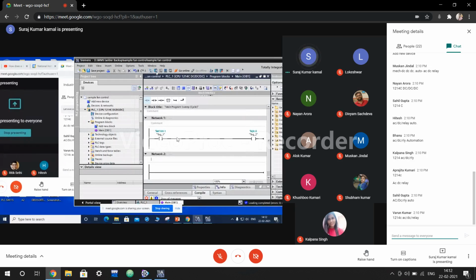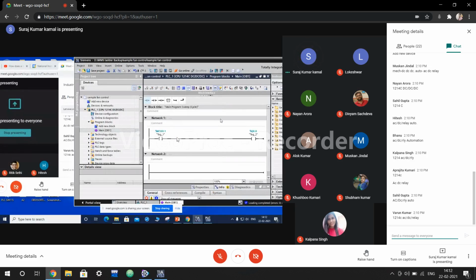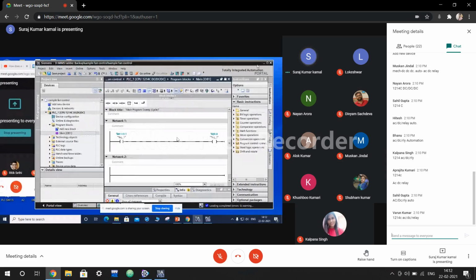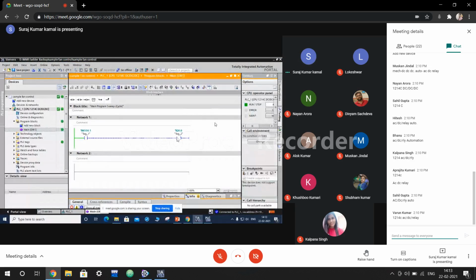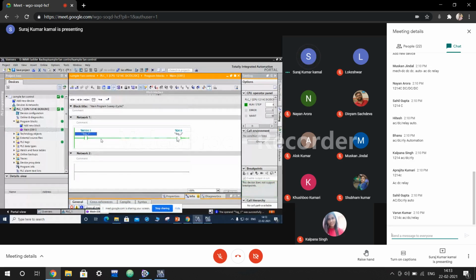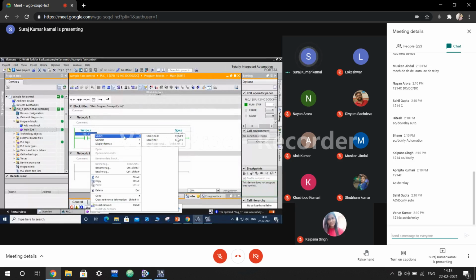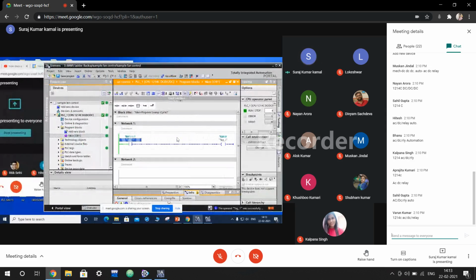We can compile it, download it, and load it. By the full view we can also have a watch. We can modify this memory bit also. We can modify it to 1, since it is a memory bit and you can modify its value. If it had been I0.0, we would not have been able to modify it.